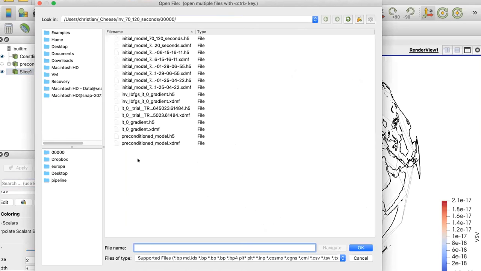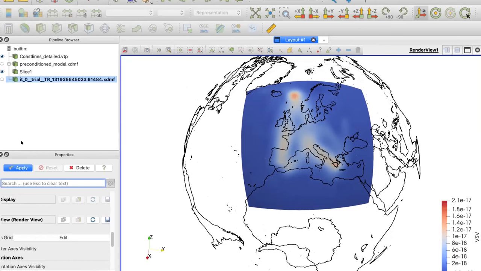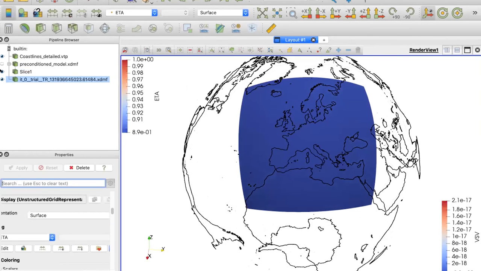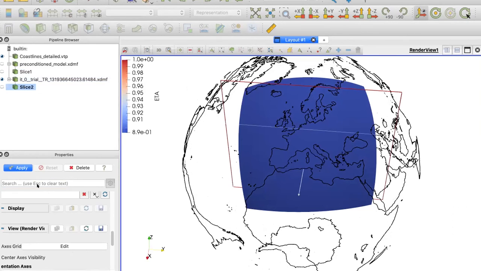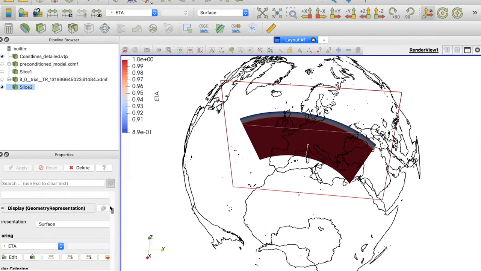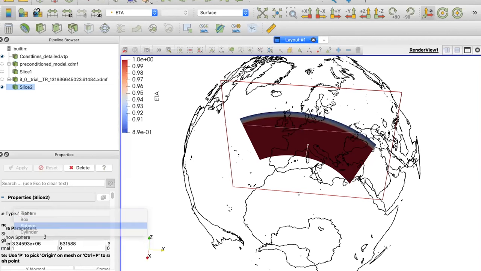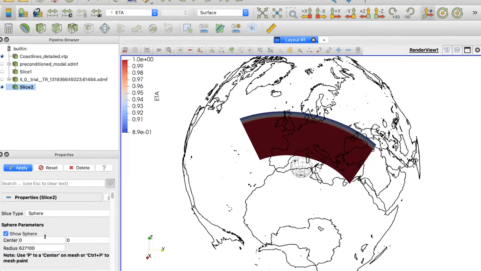What else is there to look at? Well, what might be interesting is the actual accepted model. So again, this is still labeled here as a trial model because, well, this was accepted later on, but at the time when the file was written, we didn't know yet whether this would be accepted or not. So again, we select slice and then make it a sphere, center it at zero. And this time, how about looking at, again, 100 kilometer depth. That was 10 too little.